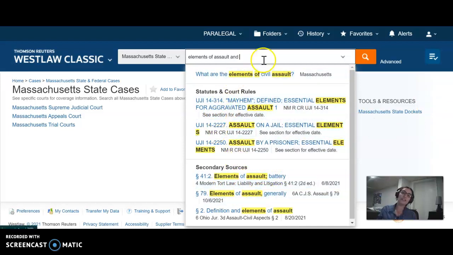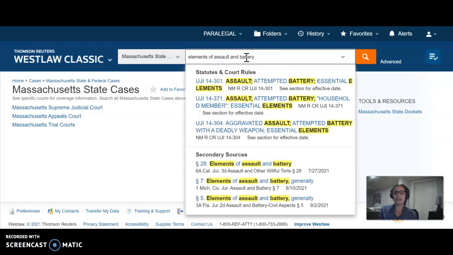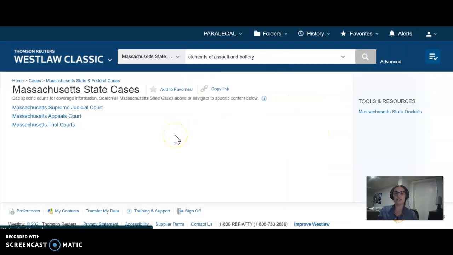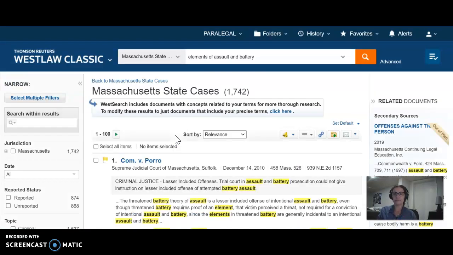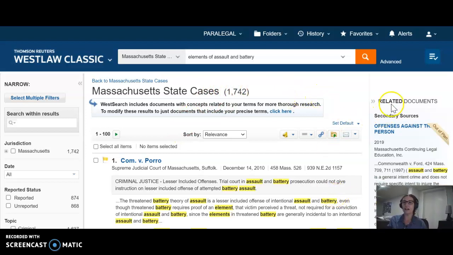I just encourage you, if you're using the generic search bar, just type in the search and then click enter. Do not be persuaded to click on any of these bright and shiny features. So then I click Massachusetts cases about assault and battery. Well, clearly there's like 1,000 results here. But what I wanted you to see is this page that we were on in class. I know we talked about this over here, related documents.